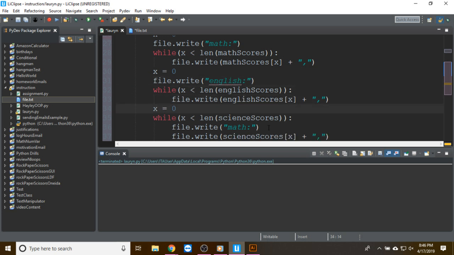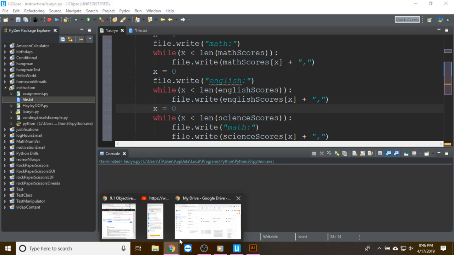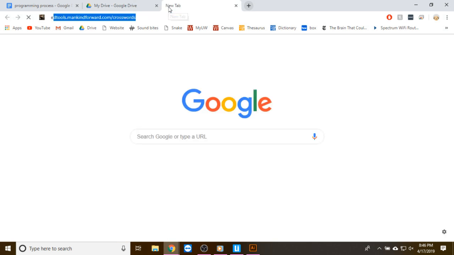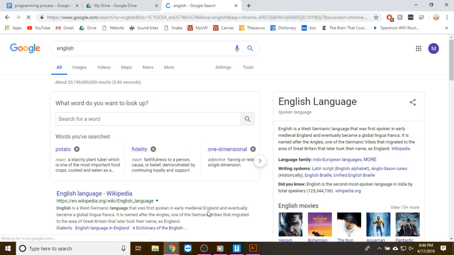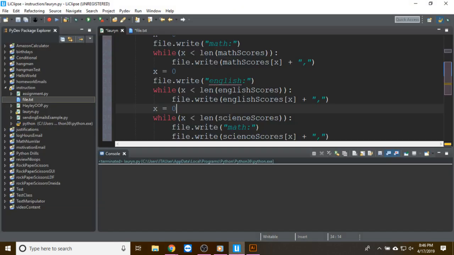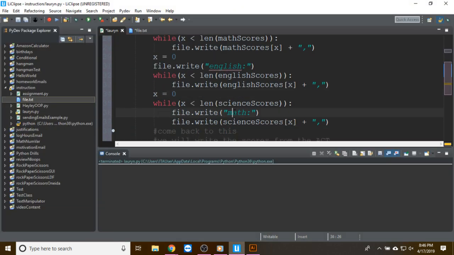Am I spelling English wrong? Or am I just stupid? Why does it keep highlighting? English. Okay, no, I know how to spell. It keeps underlining it, so I think I'm stupid.